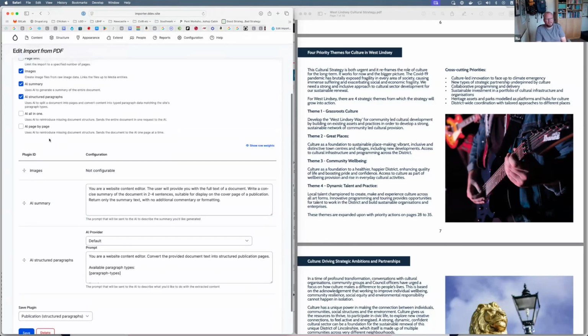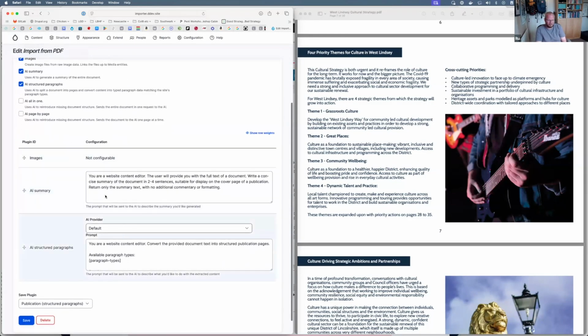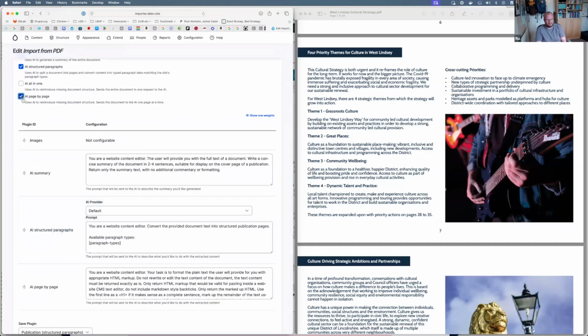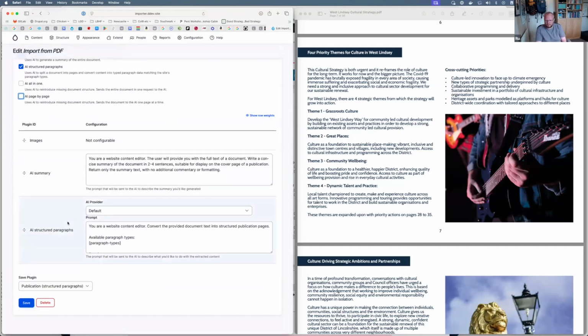Each of these transforms, or some of these transforms, have a configuration option, which is here. So if I turn one on, it appears there, and you can configure it. I'll turn that off because we don't want to.